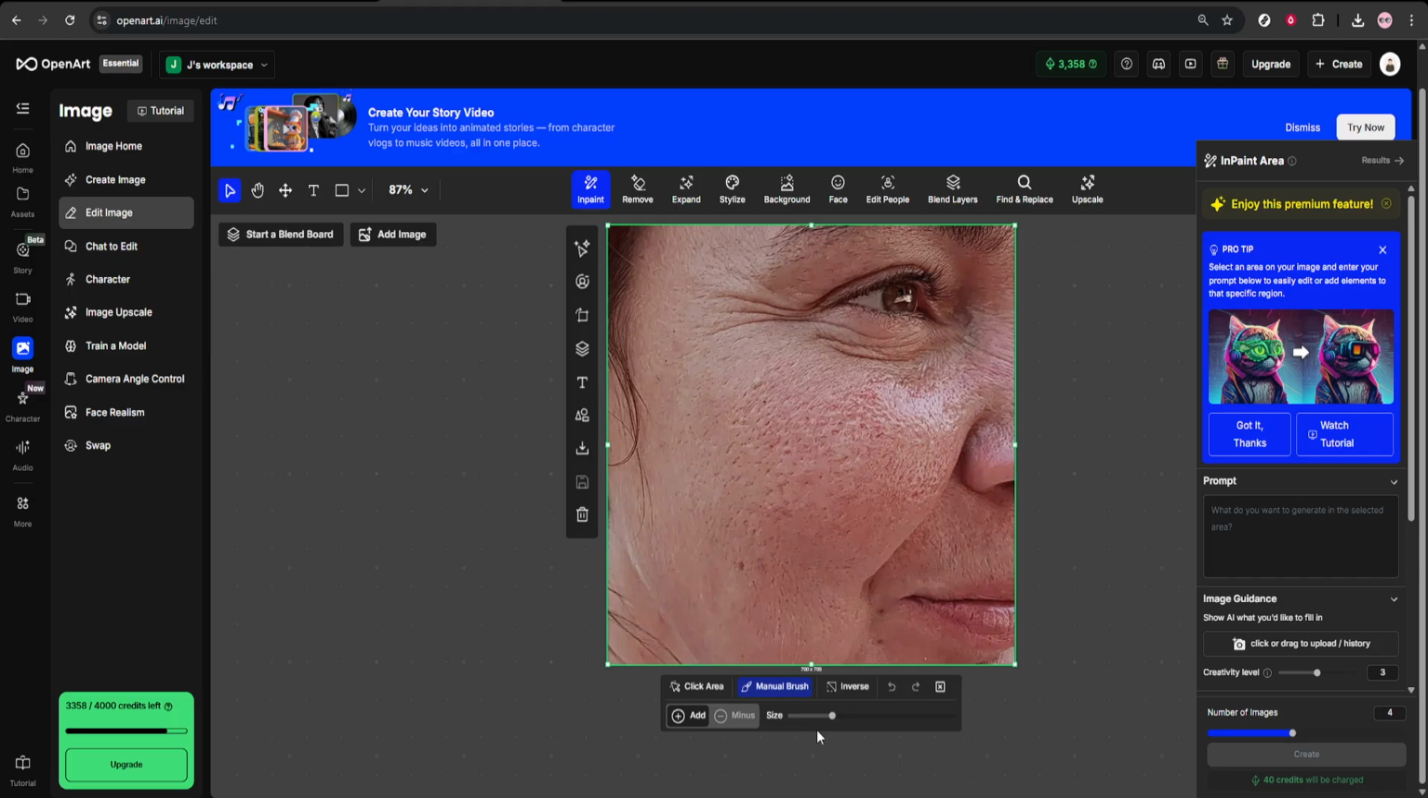Before you paint, adjust the brush size. Use a larger brush for broad areas like cheeks and forehead, and a smaller brush along edges near the nose, lips, and hairline. Carefully highlight only the skin you want to smooth. Avoid eyes, eyebrows, eyelashes, and hair so they stay crisp and natural. If you color outside the lines, clean up your selection before moving on so the results look polished.